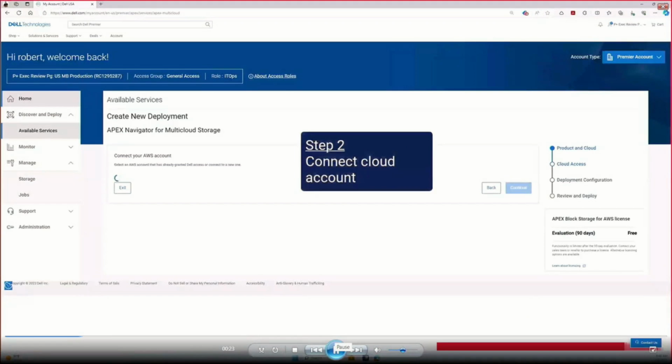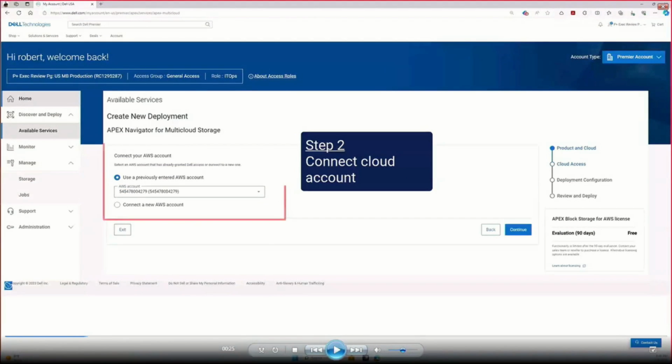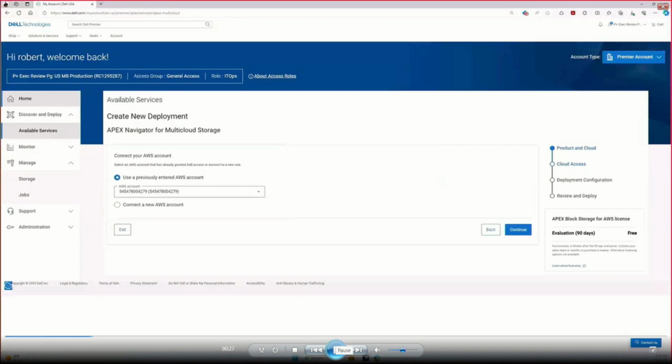Step 2 is to connect that cloud account. We walked through this in the previous demo of what this looks like to get this added to APEX Navigator. And so we'll just select the one we readied for this deployment.